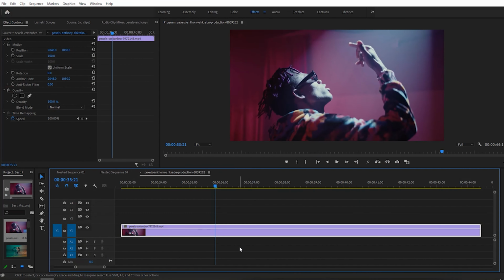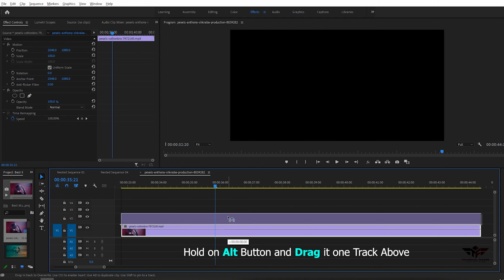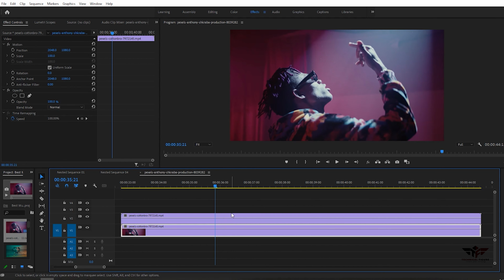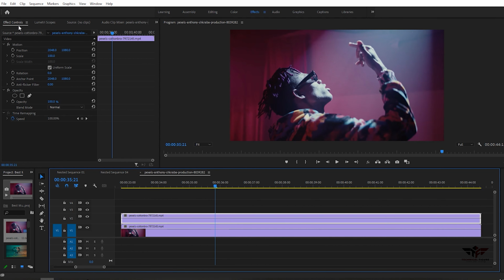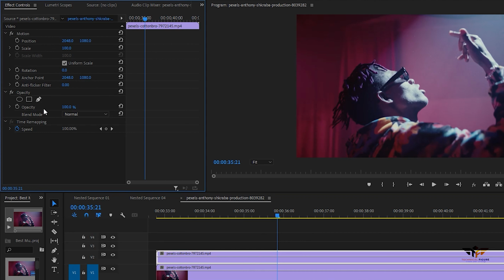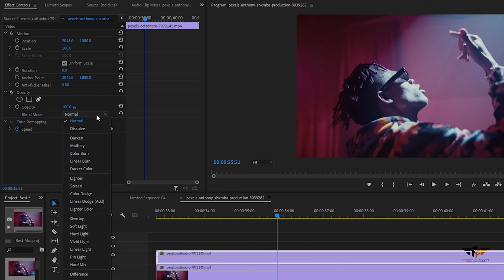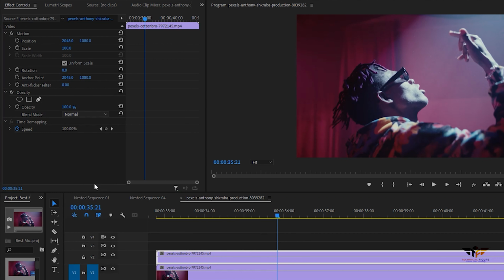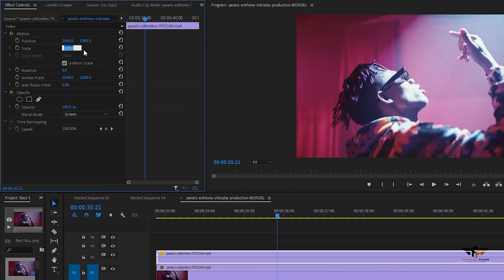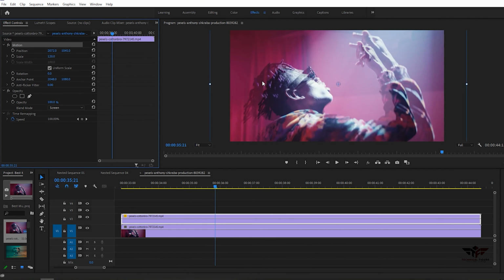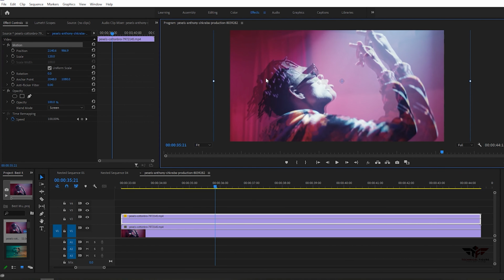Now let's see how to make the ghost echo effect in my video. Import your clip to the timeline, and duplicate it to the top track. Now select the top layer. Go to the Effect Controls tab. Under the opacity, change the blend mode from normal to screen. Increase the scale size a little bit. Select motion, and adjust the position where you think it's perfect.